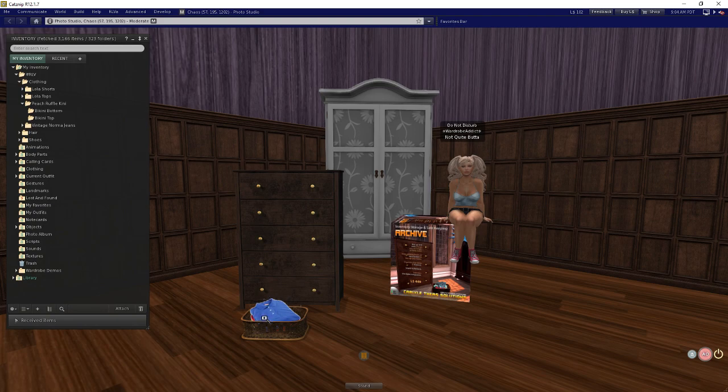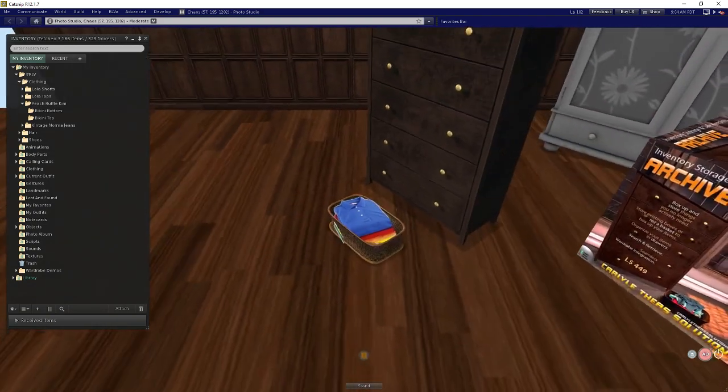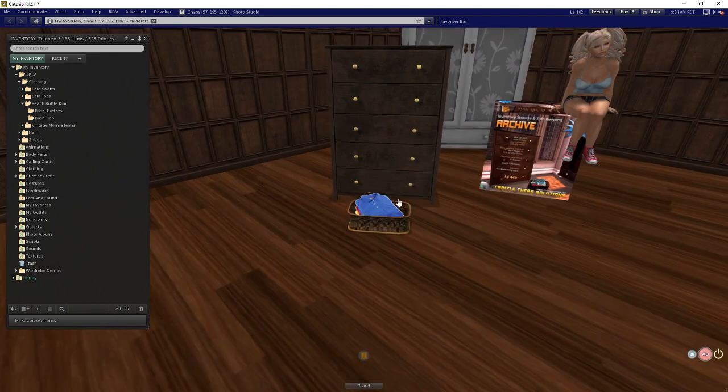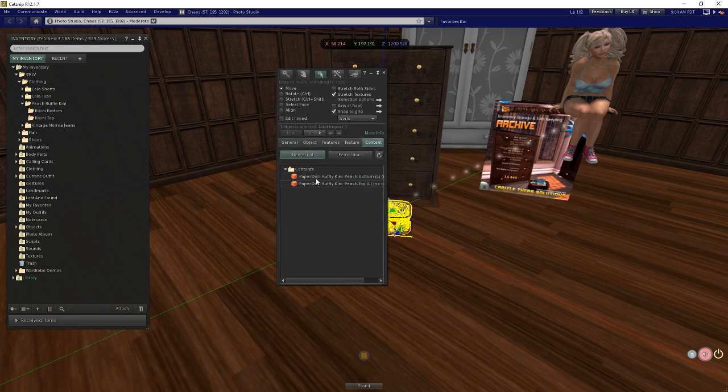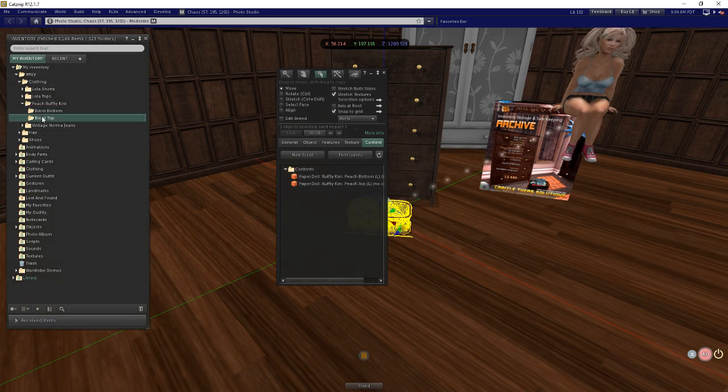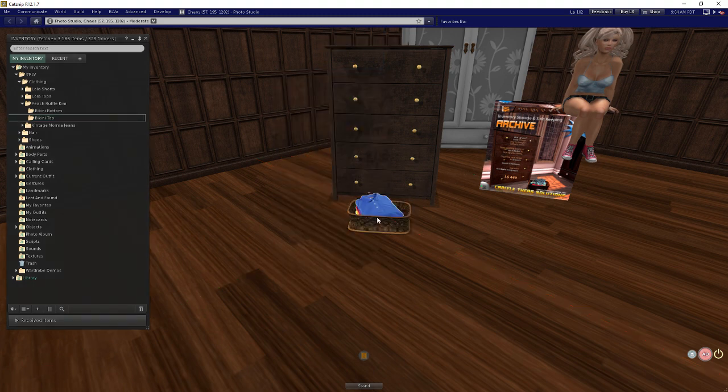Now you're going to get this visual indication of this little stack of clothes when you've put something into the basket. And if I right-click the basket again and choose Edit, and look at the Contents tab, you're going to see that it's got the 2 items that I dropped in. Now since these are no copy items, they no longer appear in my inventory. Alright, so let me go ahead and do the next step.